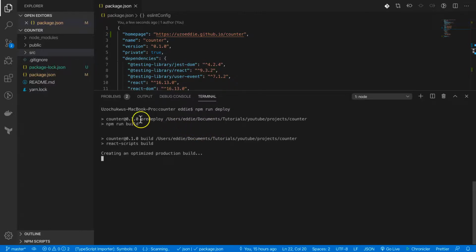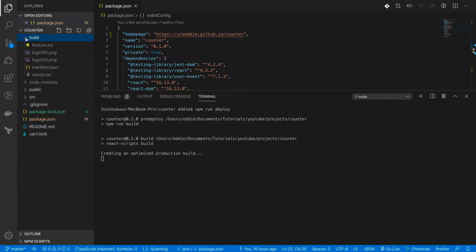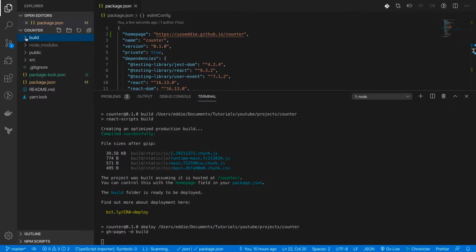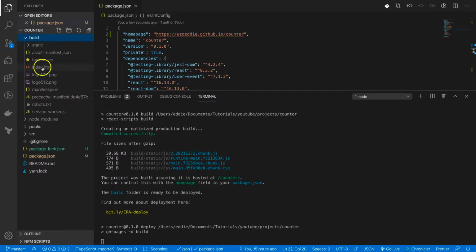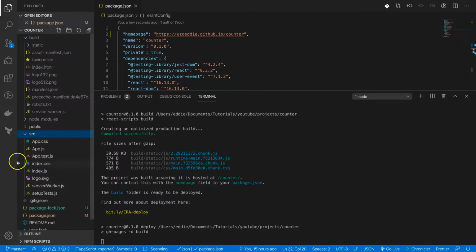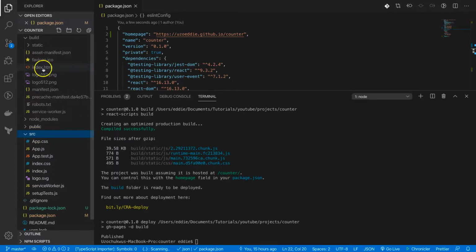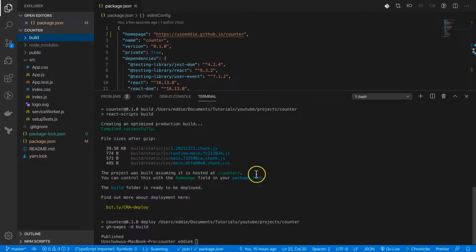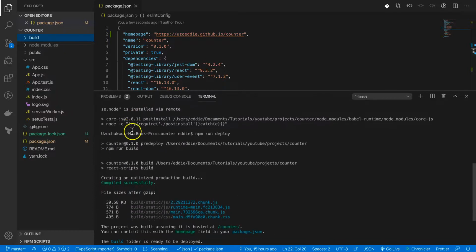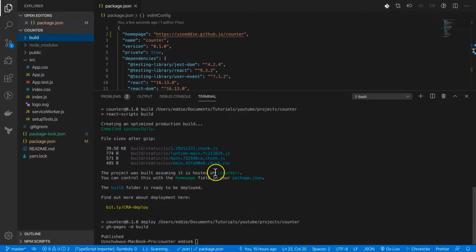Now this is going to start. First, you can see it run this build command. You can see right here I have the build directory, and inside the build directory it's going to create an index.html file, and inside that index.html every file we have right inside the source will be added, and this is what we are going to see when the app goes live.